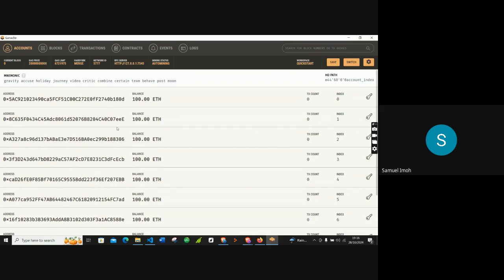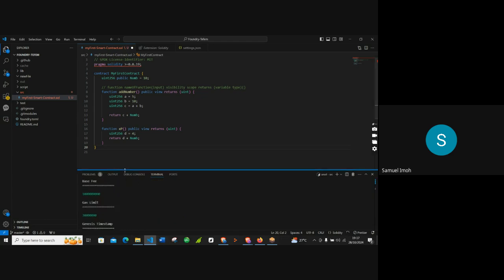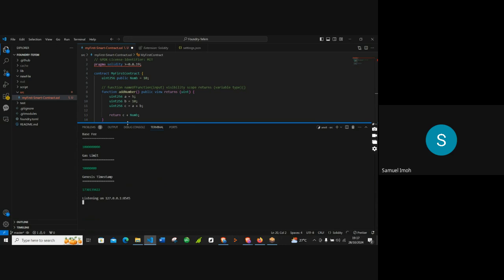Now, Forge Foundry, sorry, has something like this to help developers test their code. So if you come to your terminal and just type Anvil, it's going to show us. Let me extend this so that we can see very well.